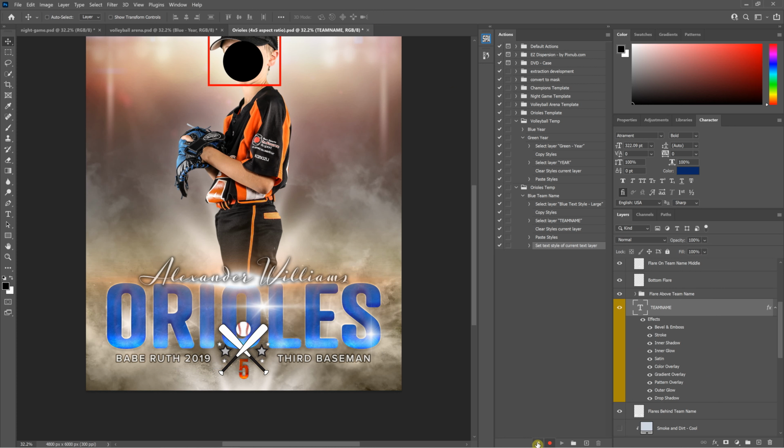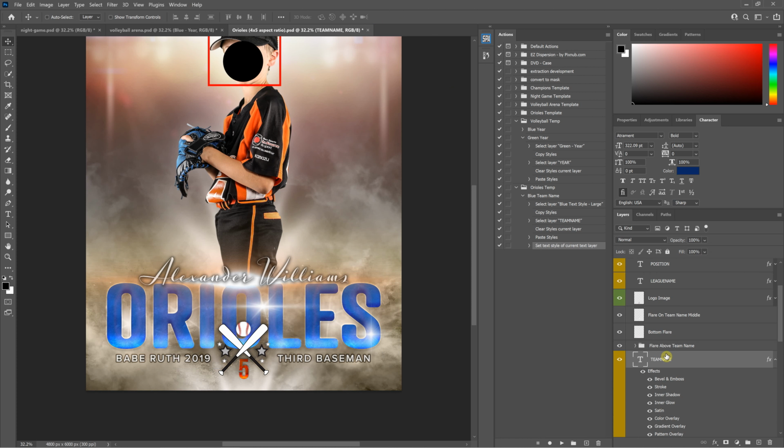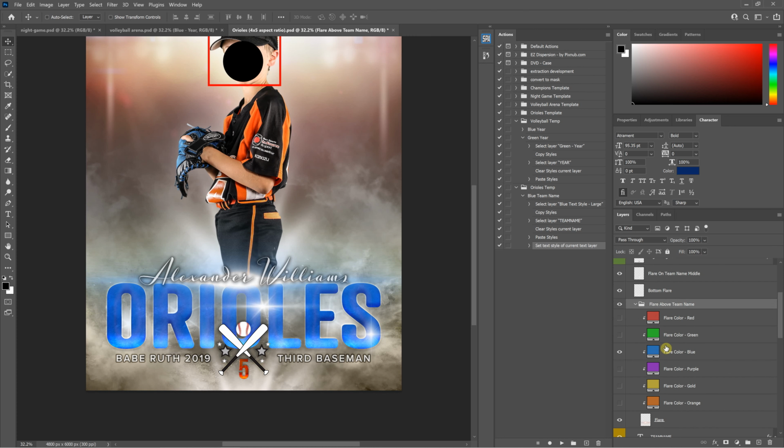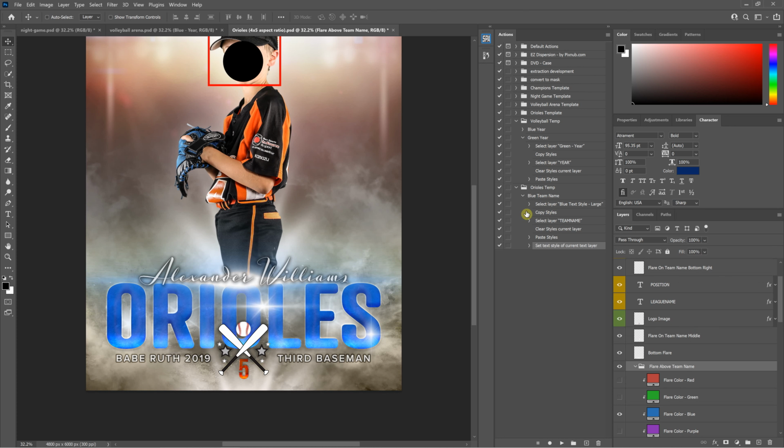So now we see the font looks correct. Now we still have this flare above the team name. That's the wrong color. So your action would have to also record the hide and show. And that's identical to what we talked about in the night game template setup. That's just using the hide and show technique. So that's how to do the blue team name.